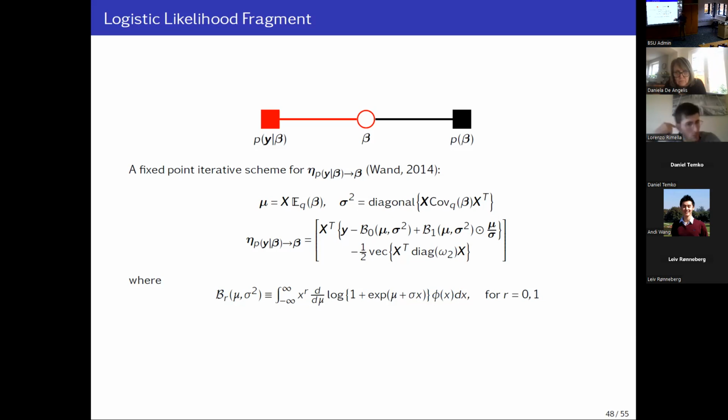We still haven't done anything. We're still using the same approach. We're still stuck with the same message that we had on the previous page. We're just representing it in a new form now, where the natural parameter vector will have this form here. And these functionals here, B0 and B1, have this form here. The dependence on R is in the exponent for X here. So these integrals are intractable.